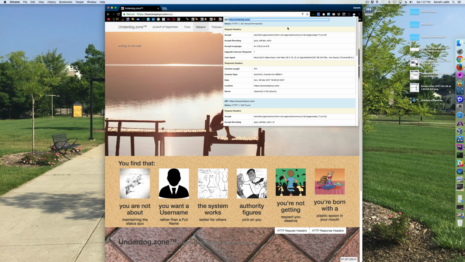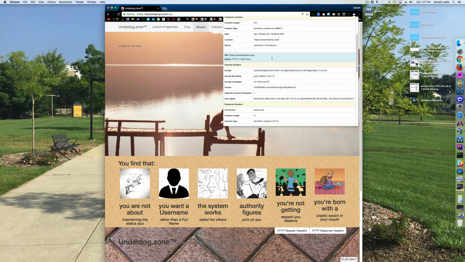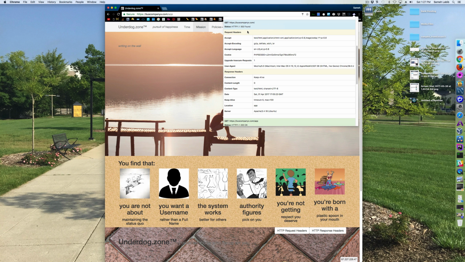Okay, so originally we requested underdog.zone and we sent out these request headers. The server responded with this response, and my plugin basically puts this all under the category of moved permanently. Next, my browser was forced to make another GET request. This time it was HTTPS instead of HTTP. And this time the domain name is buscompanyx.com.